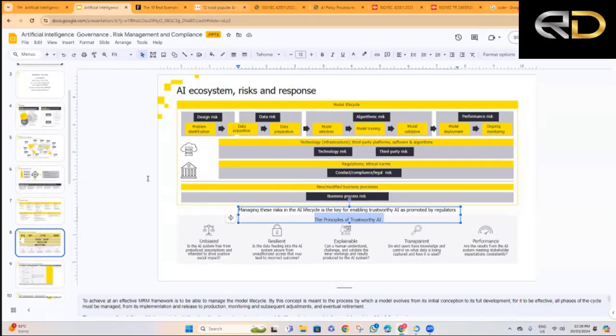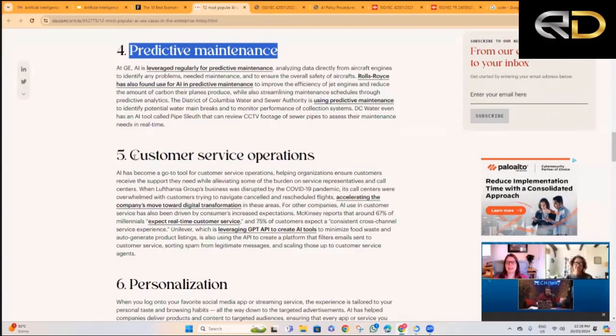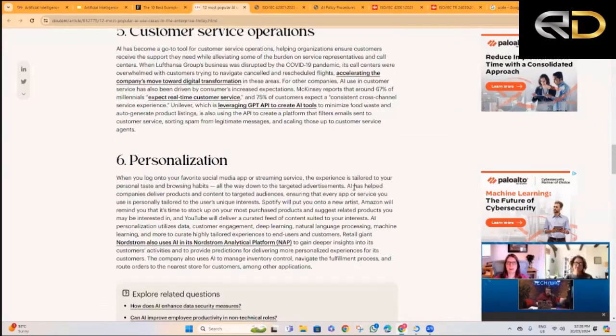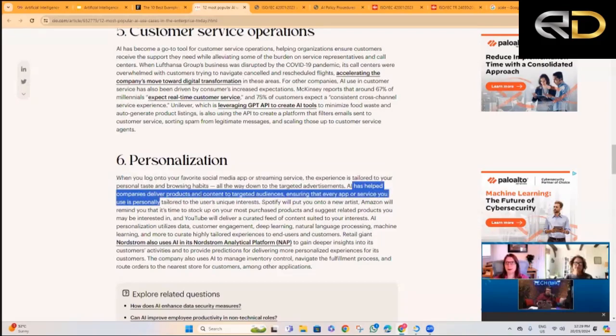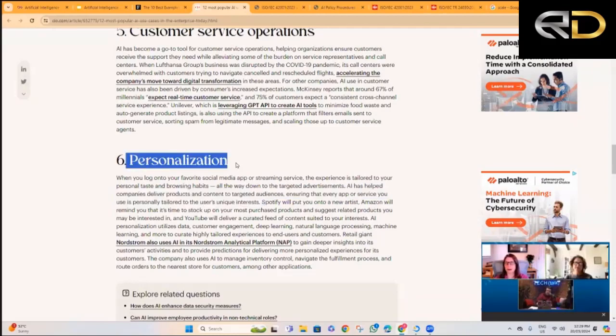Let's say you are using an AI model for personalization. This can be used when you log on to your favorite social media application or streaming service. The experience is tailored to your personal taste and browsing habits, all the way down to the targeted advertisements. AI has helped companies to deliver products and content to targeted audiences, ensuring that every app and service you use is personally tailored to the user's unique interests. So you can also use personalization to personalize your products or services to your customers.